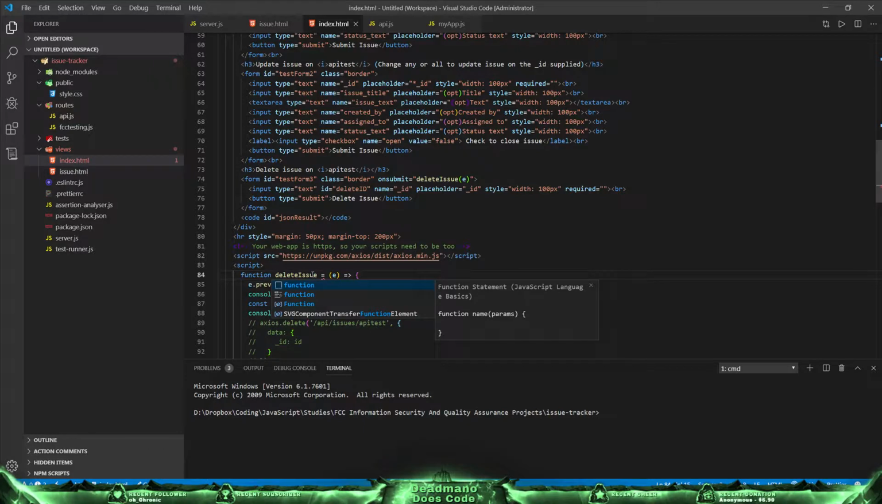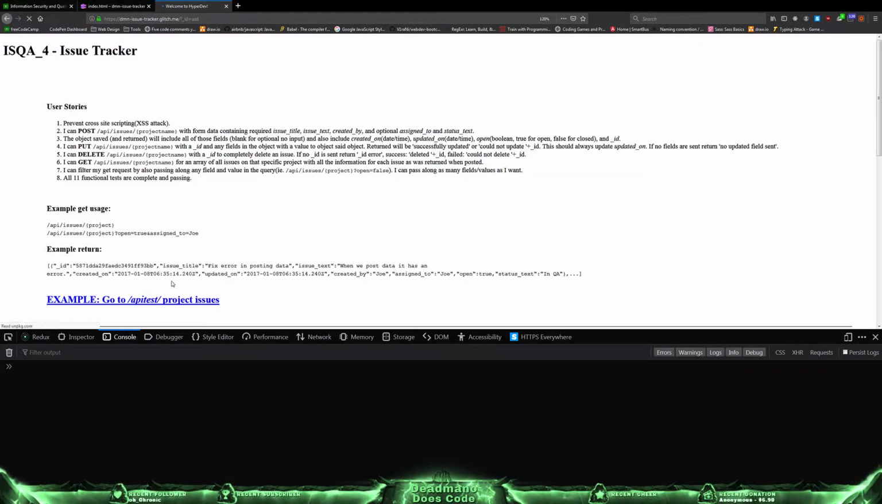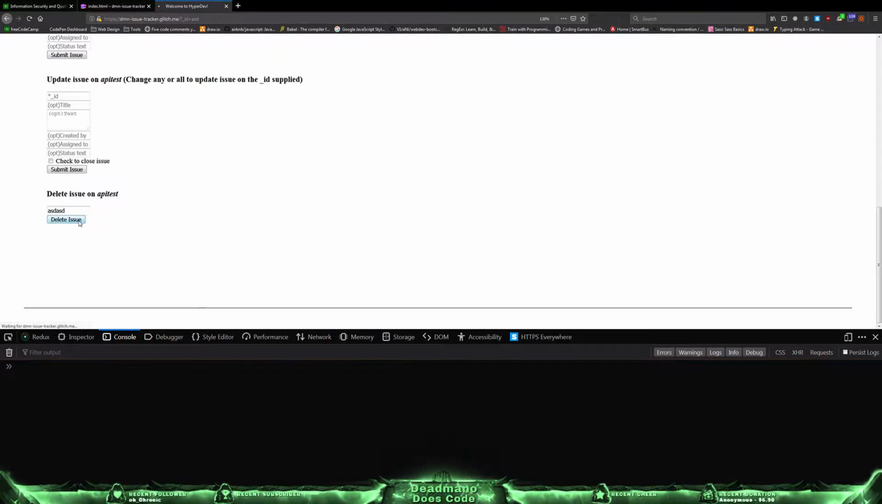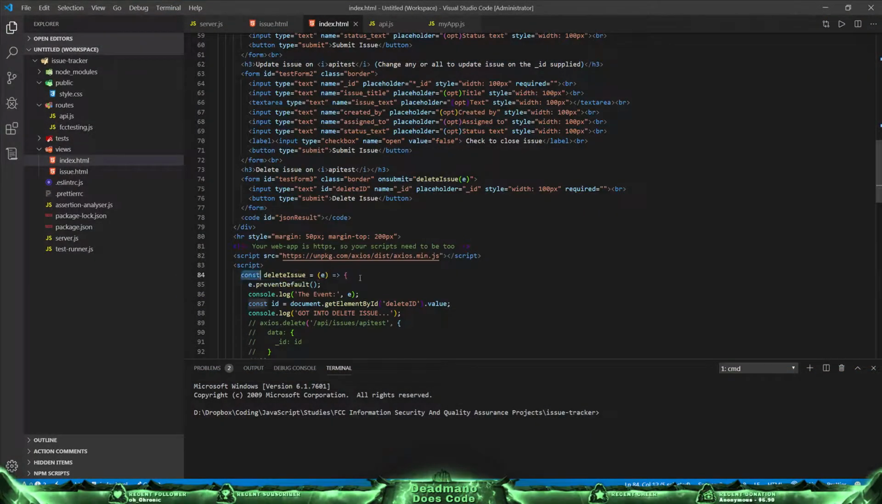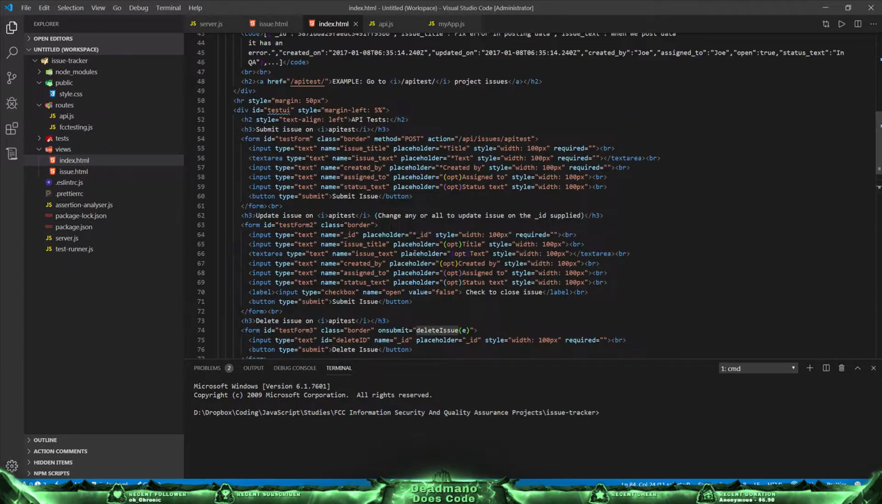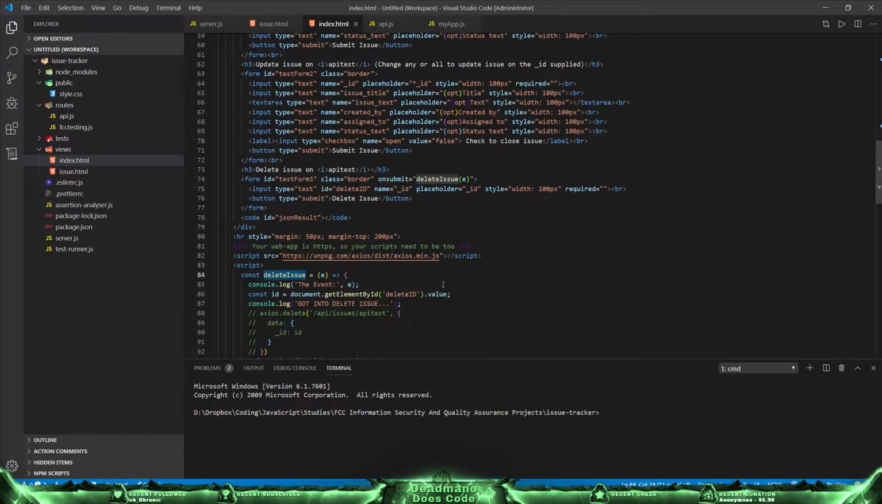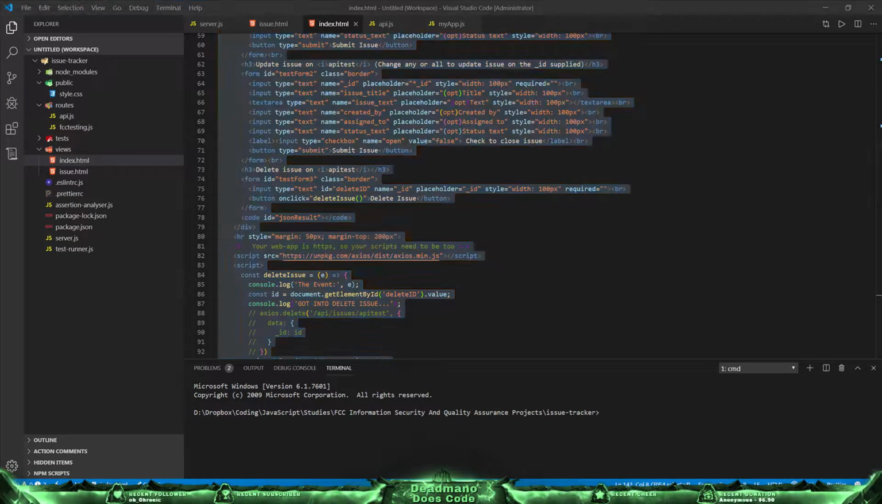Let's try it as a function. Function delete issue. Like so. So I don't know if this is just being weird with the HTML. No, E is not defined again. Weird. Okay, so what I want to do is change this to on click delete issue. And we're not going to have a type for the button, it's just going to be an on click.